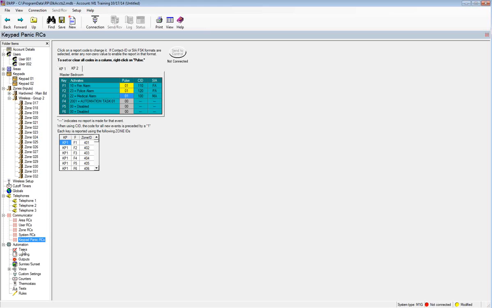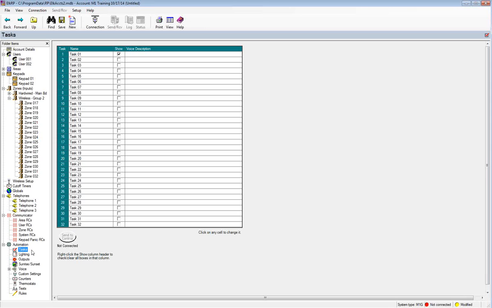First of all, under task itself, this screen here, you just give a name to a task. It actually doesn't do anything but just assign a name. And I believe earlier we mentioned garage door, so we're going to create a garage door task. The show box here allows it to show up on the Elk keypads under the automation and task menu. It also allows it to show up on the third-party apps such as M1 To-Go and the smartphone apps.